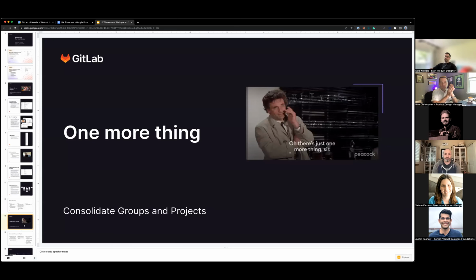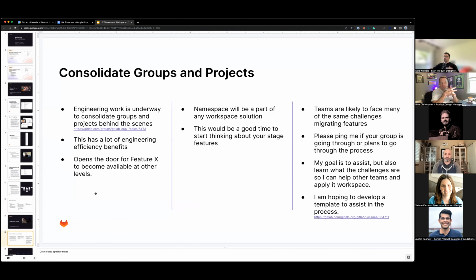So one more thing. Consolidating groups and projects, and this probably could have been its own talk in itself, but engineering work is currently underway to consolidate groups and projects behind the scenes. So from an engineering standpoint, they're moving to namespaces. This has a lot of engineering benefits, but it also opens up the door for feature X to become available at all other levels. We know namespaces will be part of any workspace solution.